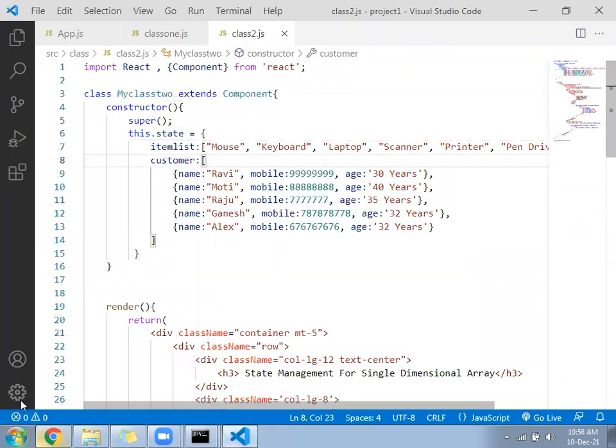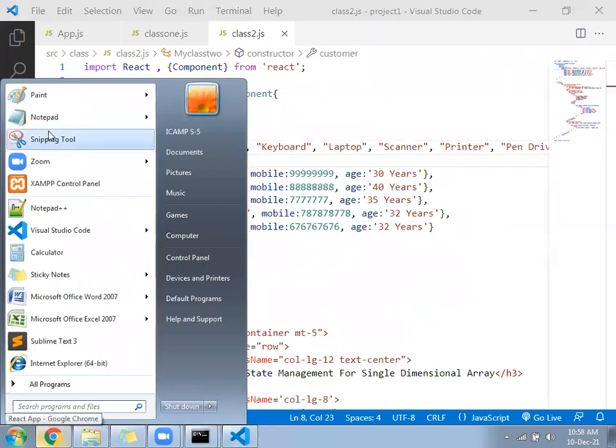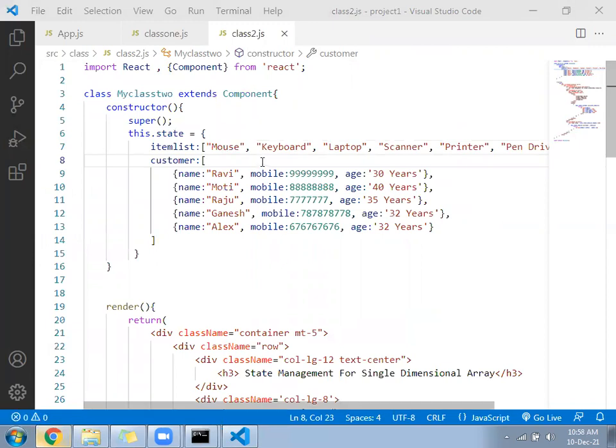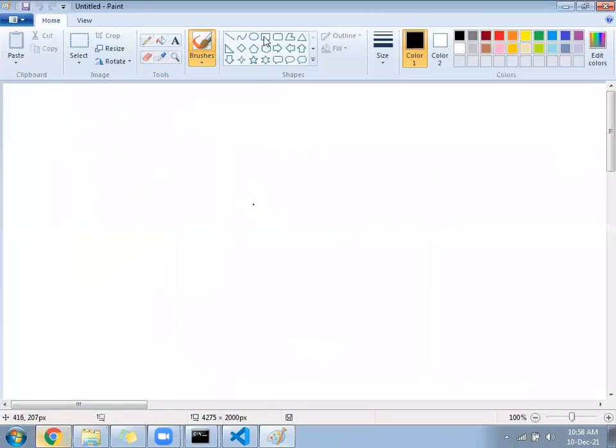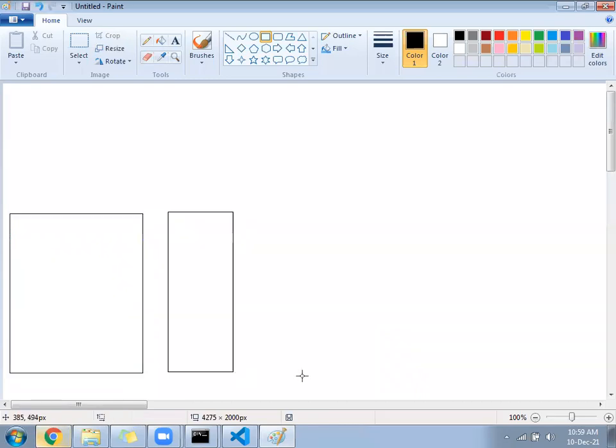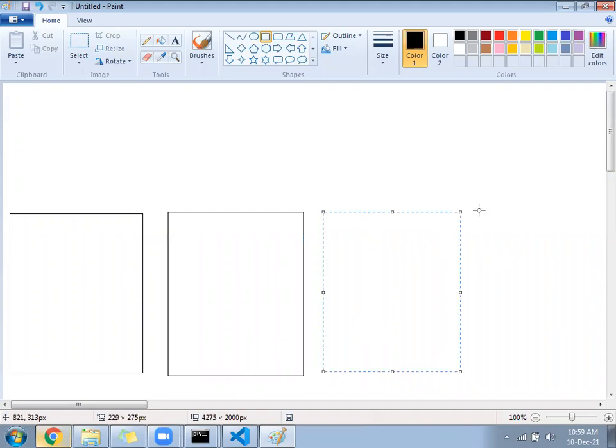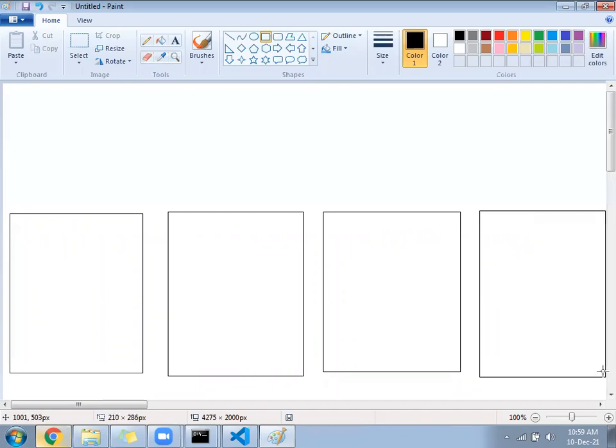Now create a file called class3.js. Create the next file called class3.js. Inside the class3.js, the following should be ready. Suppose 1 block, 2 block, 3 block, and 4 block. So what will we do? Call the same component how many times? 4 times.